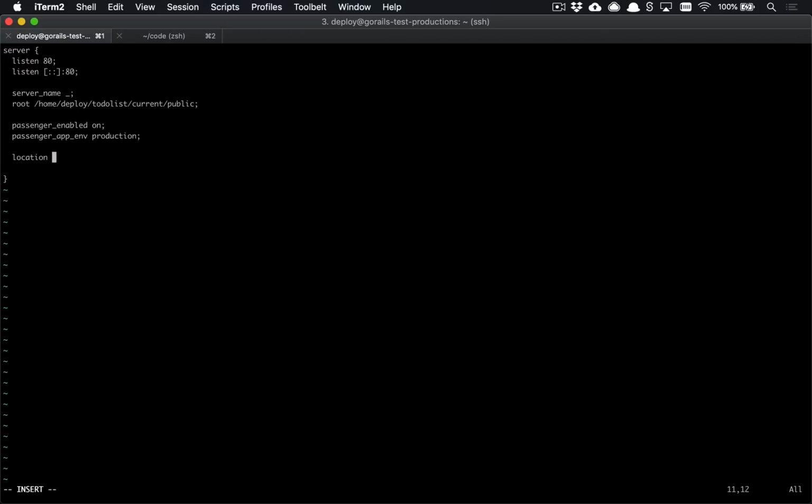Then we're going to add a location for cable. So this will set up our Action Cable stuff. And we'll say passenger app group name, to-do list underscore WebSocket, and passenger force max concurrent requests per process to 0. And then we can have client max body size set to 100 megabytes. So that will allow file uploads up to 100 megabytes in size. Feel free to change that for whatever makes the most sense for your app.